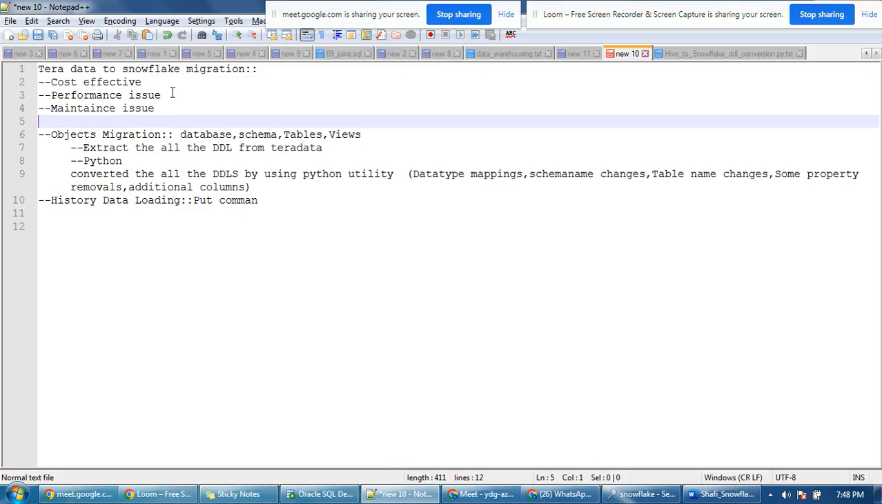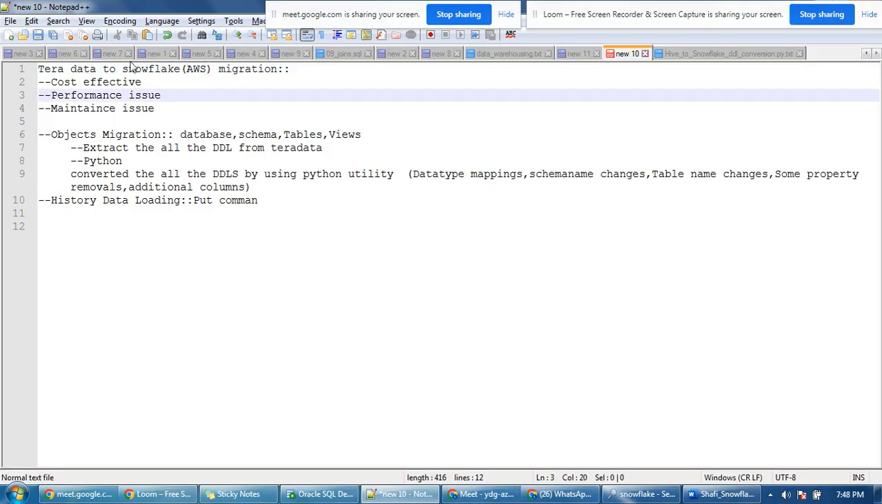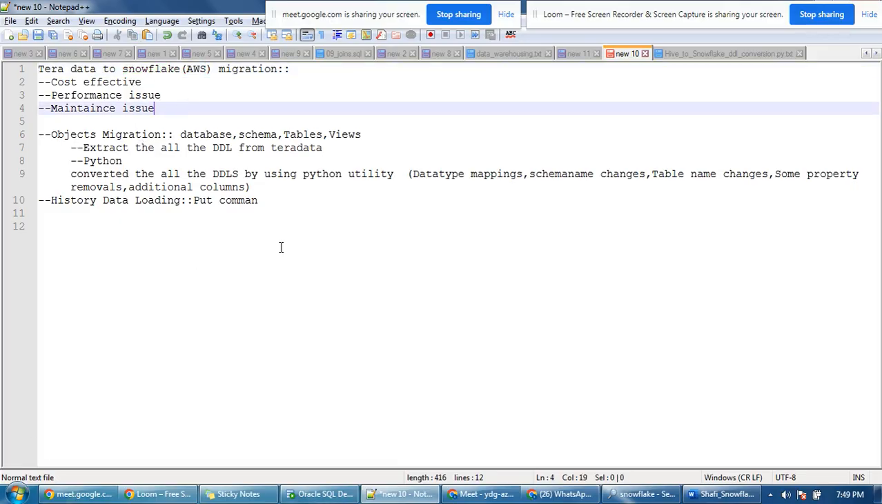This is the main intention of migrating the data from Teradata to Snowflake. You are using Snowflake with which cloud service? It's the AWS cloud service. Snowflake supports three cloud services: AWS, Azure, and GCP. In the current project, we used AWS as the cloud service with Snowflake.